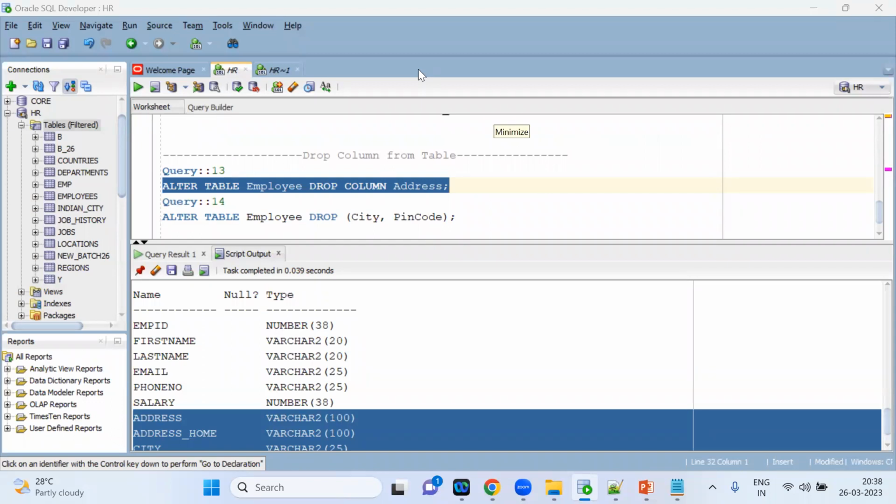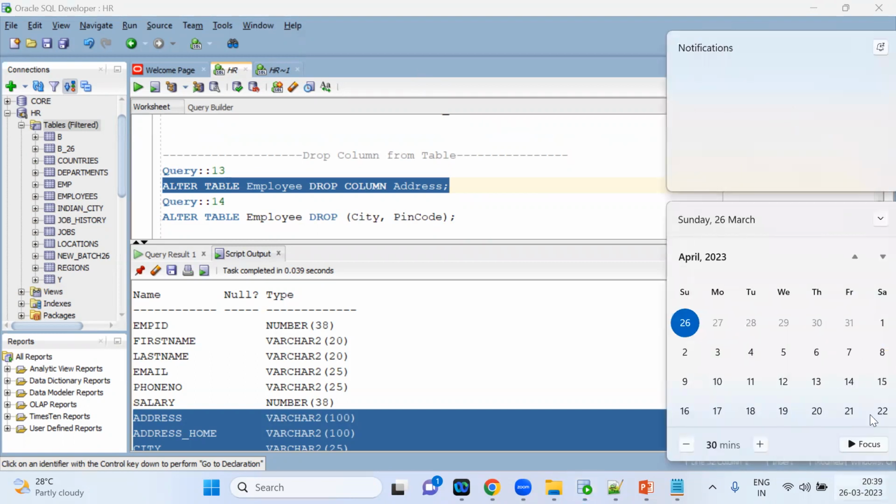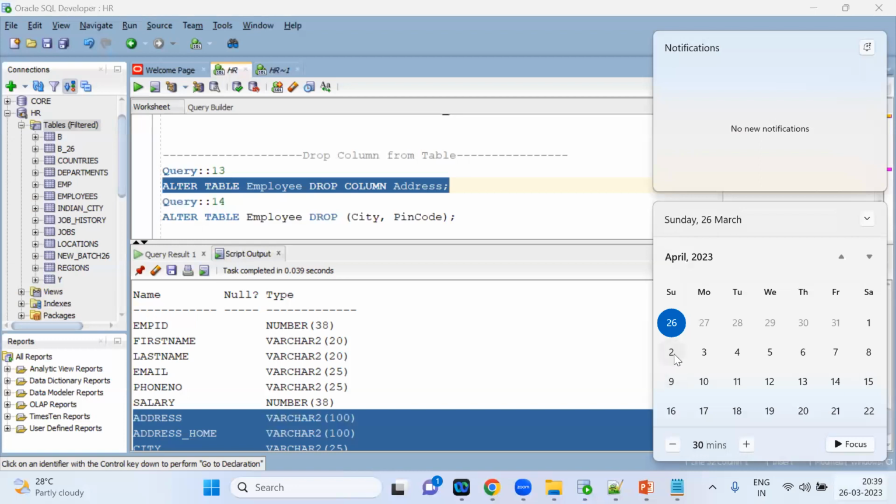Group discussion will happen in the same group. After next week's class, Friday, Saturday, Sunday, when I'll take classes, your group discussion will start Monday onwards. The 31st, first and second, your class will be there. And then from the third onwards, your group discussion will start.